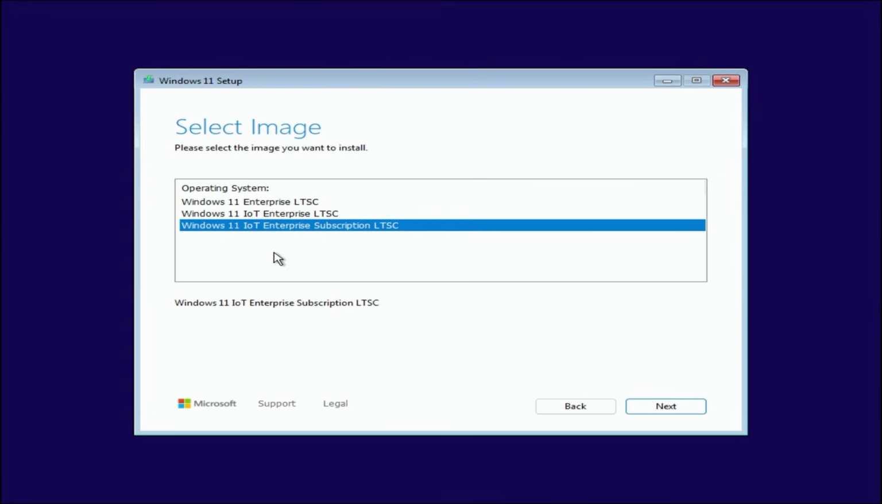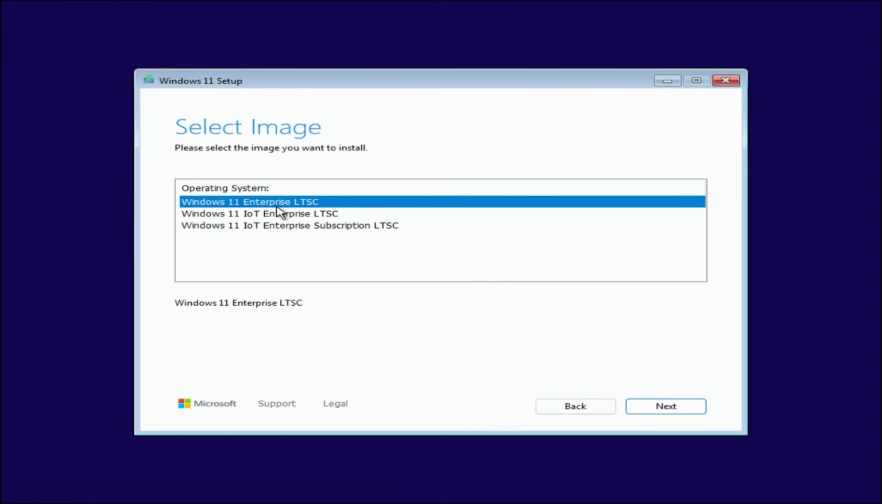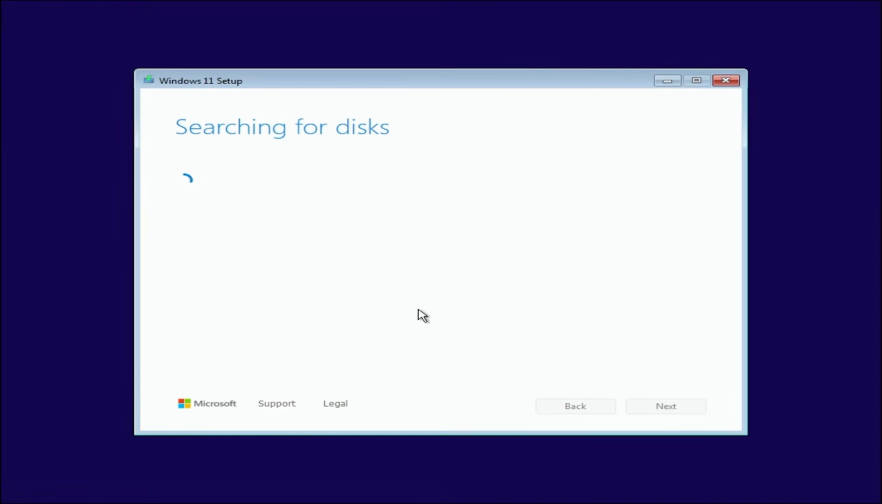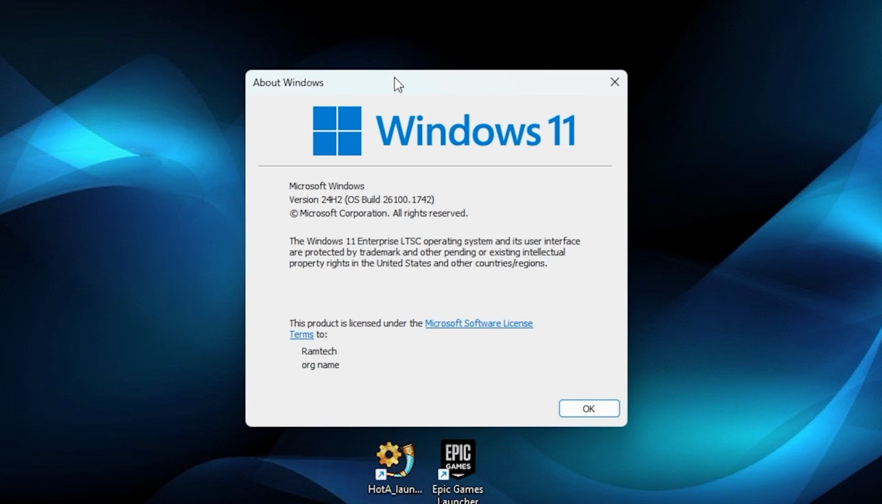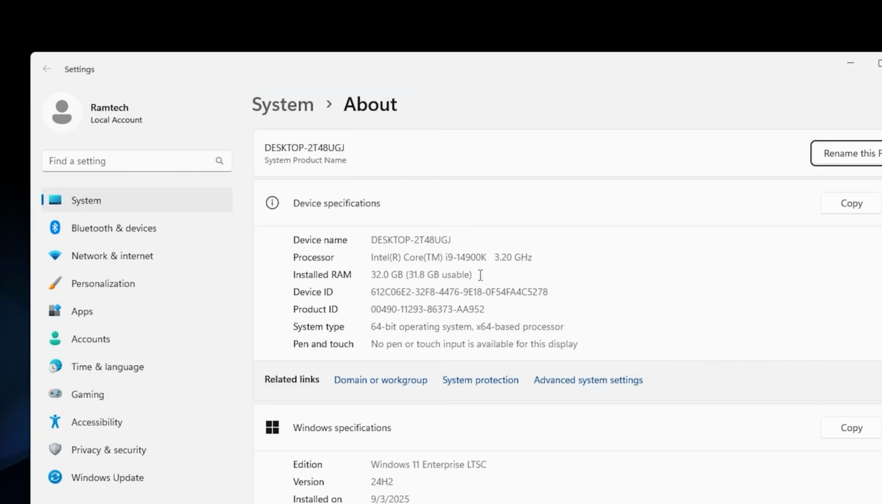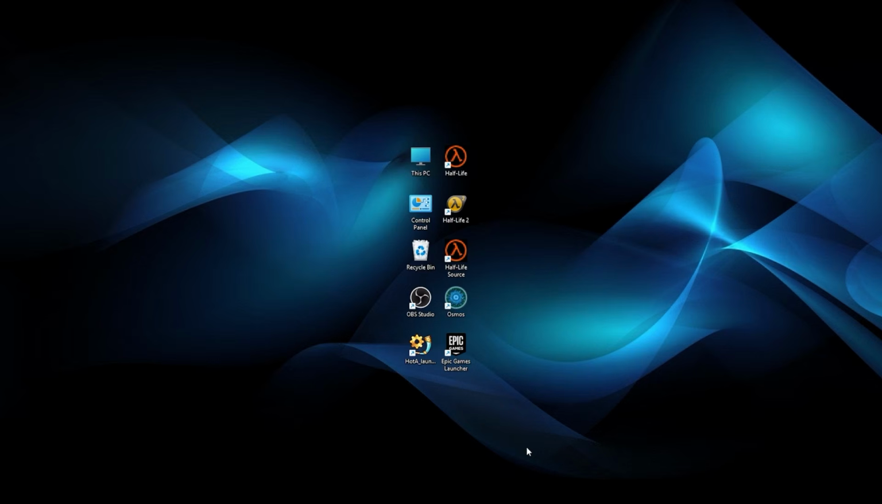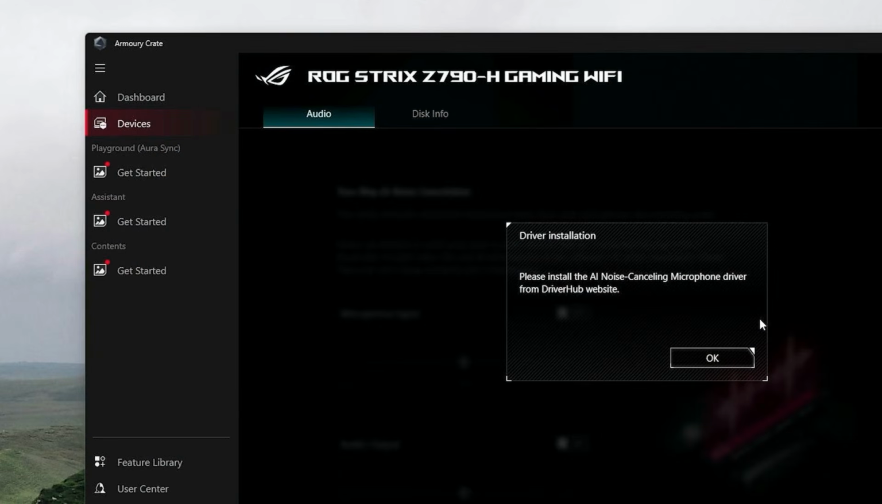Alright, okay, let's move on to the regular version of Windows 11 Enterprise. So I'm selecting Enterprise LTSC, the regular version. I click Next. And here, everything is just like it was at the beginning of the video. The system installed successfully. The About Windows window looks like this here. Well, you can notice that we simply don't have the IoT label. Everything was detected successfully. 32 gigabytes of memory. Everything works very fast. Next, we get to installing the drivers.